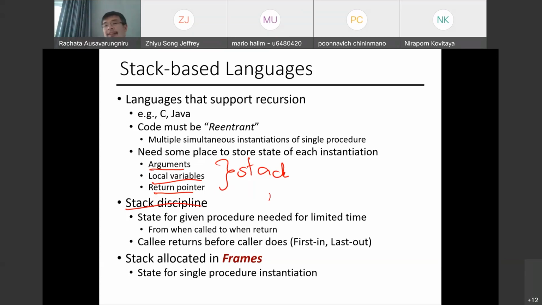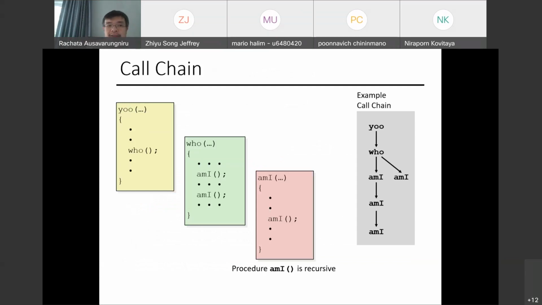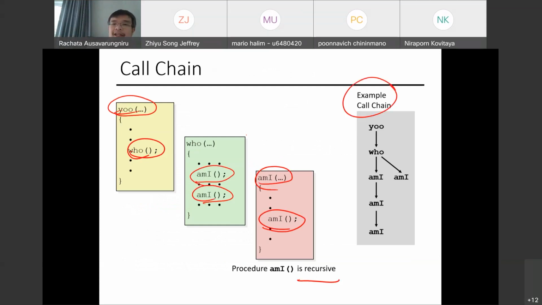So let me visualize this. I can have some code. The first function is called U, which has a function call called who. Inside who, there are two instances of mi. Inside mi, you have the recursive function that calls itself. And this is the example call chain. I start with U, which then calls who. And who calls mi twice, like once and twice. This is the first time this gets called. This is the second time this gets called.